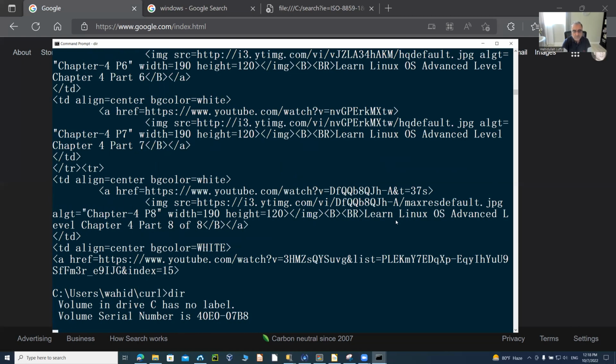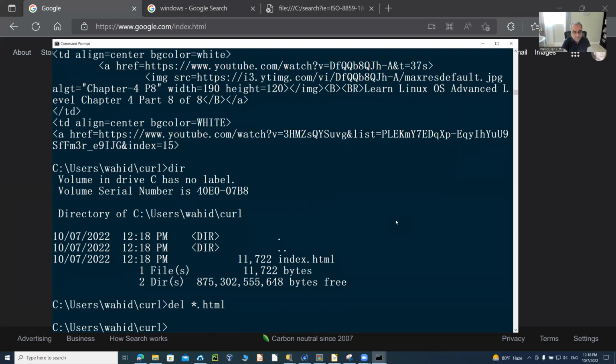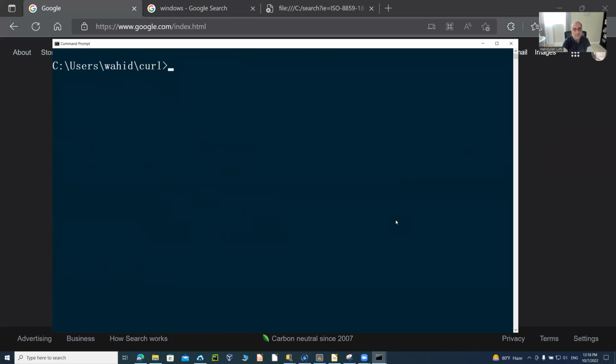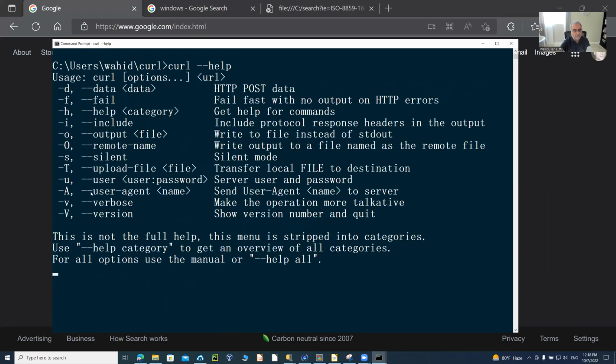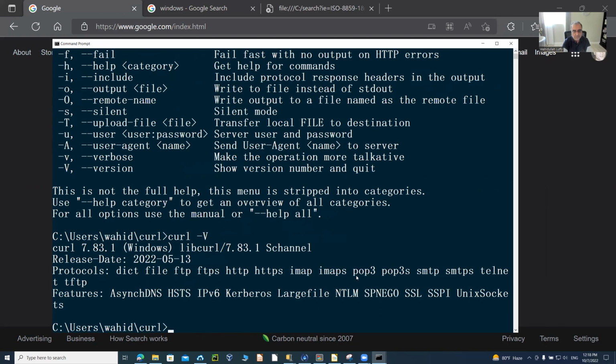And let's just do one more thing on this one. I'm going to show you how to get an image from the internet. So assuming that you know your curl command already, you type in curl and --help, and it gives you the syntax of how you use it. And so let's just do a curl -v for the version. We know that this is the version that we're using. And then I'm going to clear the screen.